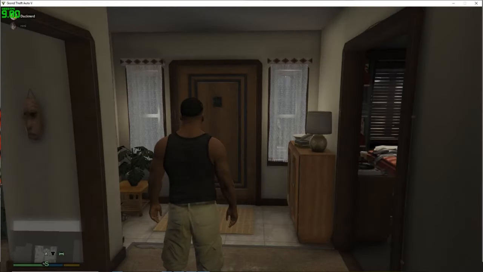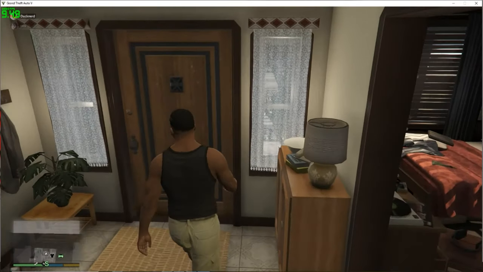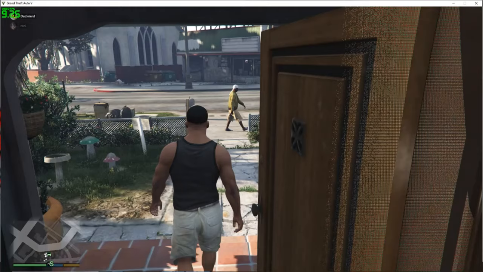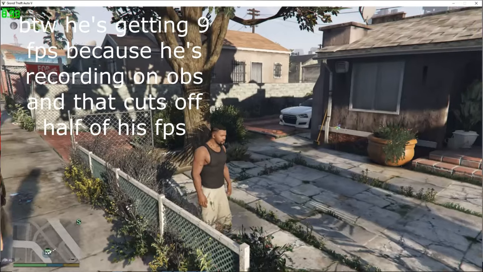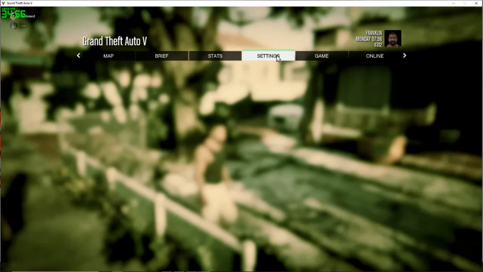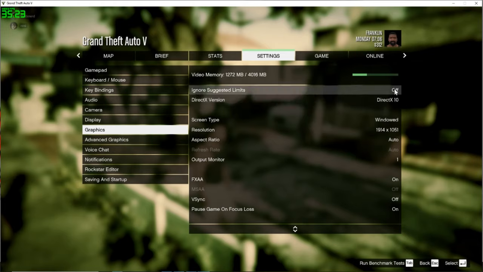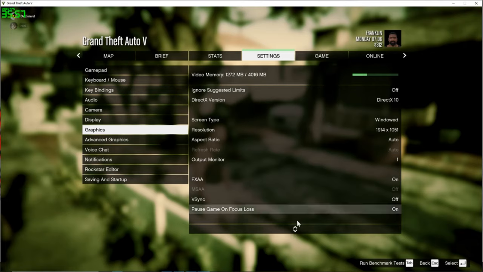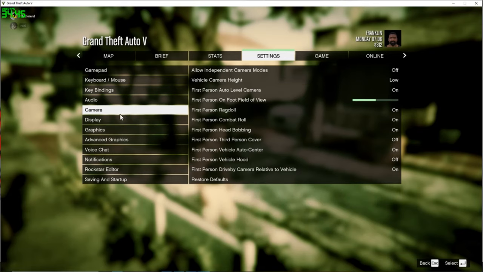Alright, guys. So, when you're in the game, it should be good. Everything should be okay. Now, if you're getting 9 FPS and everything looks so detailed, it's because you have to go to your settings, then graphics, and turn off MSAA. Make sure VSync is off too.